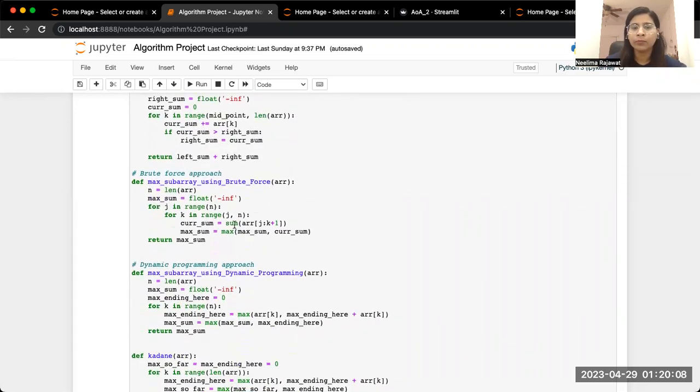Second, I have implemented the brute force algorithm, which gives all possible solutions of the maximum subarray problem. Here I have defined maximum and then run the loop, and current sum is calculating the sum of selected array elements. Maximum compares maximum and current sum, storing the value, and then returning maximum.